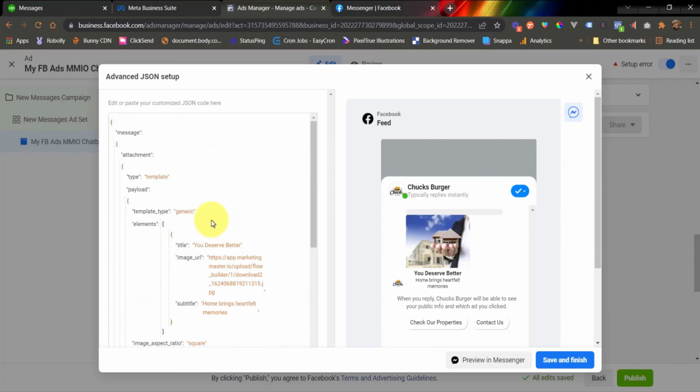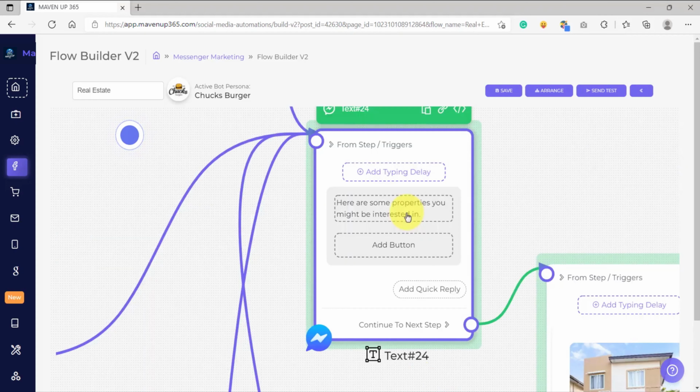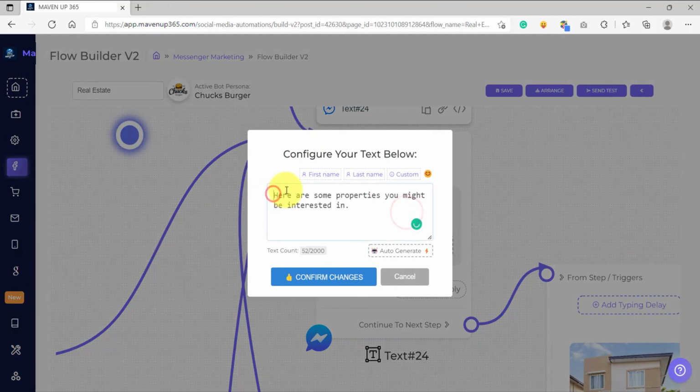Now, there are things that you must consider when using JSON code, because if you use JSON code, you won't be able to add a personalization. So what is a personalization? I'm going to show you what it is. Let's go back to our flow. For example, you are going to use a text element. Whenever you use a variable, for example the first name or the last name, that is what we call personalization. Variables or personalization will not work on your JSON code, so avoid using them.